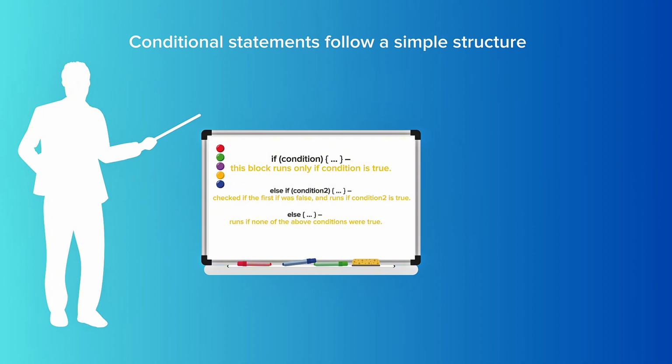Think of it like checking weather. If it's raining, take an umbrella. Else if it's sunny, wear sunglasses. Else carry on normally. Each of these decisions corresponds to an if or else if clause.